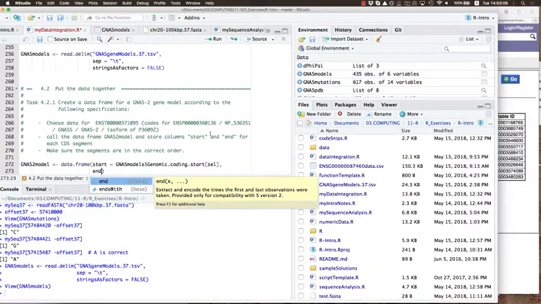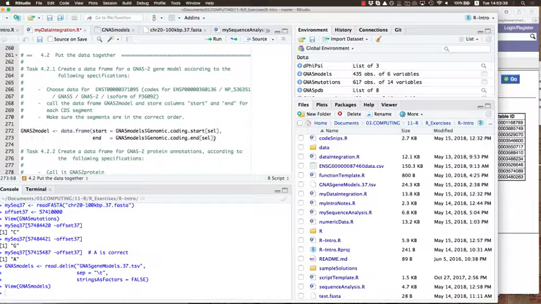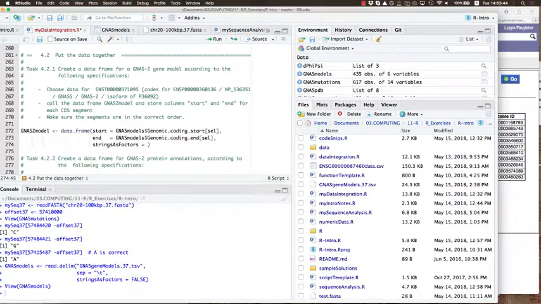And we need a second column here called end, which is similar. Genomic coding end, and again a particular selection. Now these are numbers, so technically I wouldn't need strings as factors, but it doesn't hurt. Now I need to define what that selection is going to be.